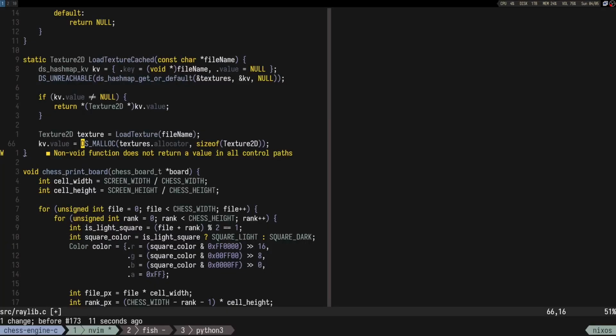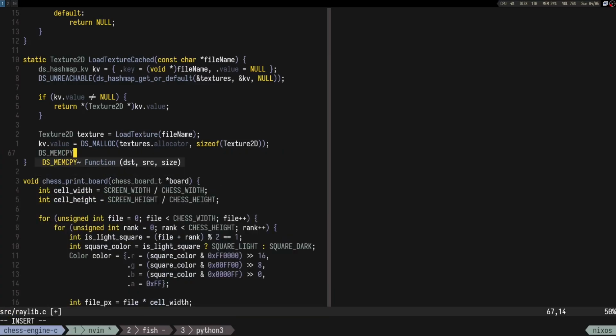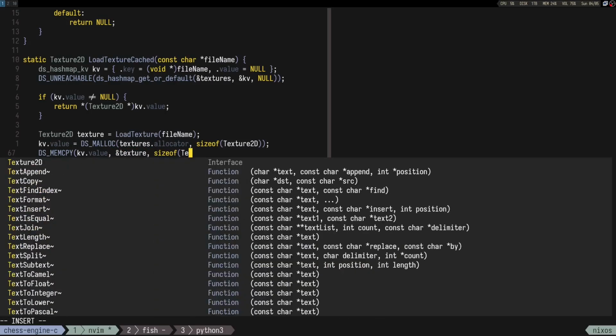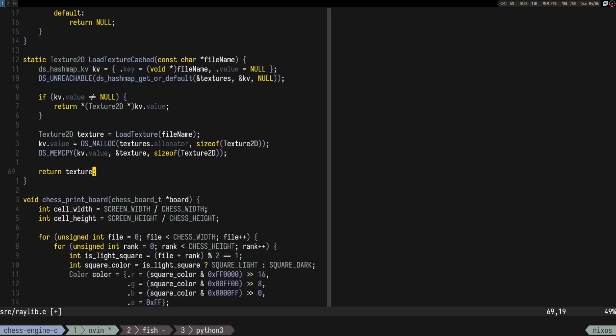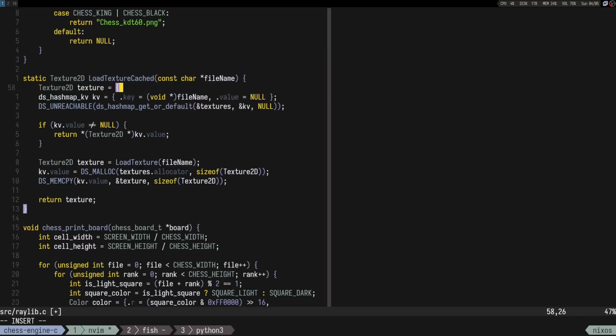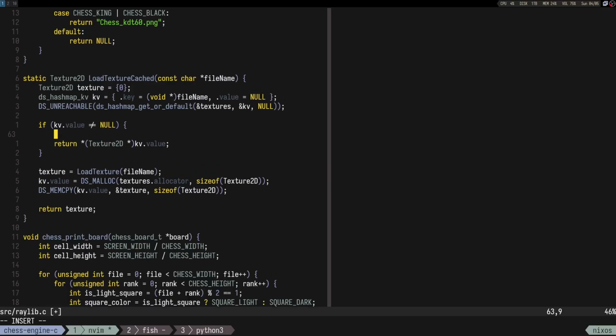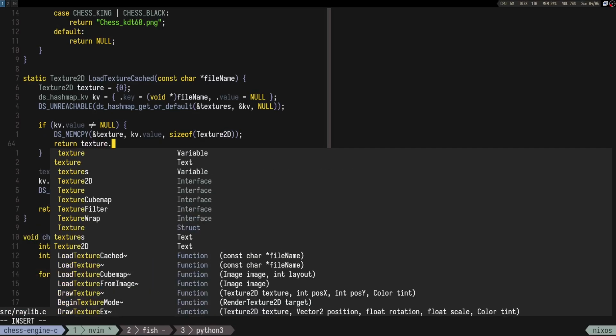So inside of value I should just memcpy this, memcpy kv.value from texture, size of texture to D. And I think that's what I need to do, and then return texture. And it's not going to work with the first part. So here, at this point I need to do a ds memcpy as well into texture from kv.value, size of texture to D, and then return texture as well.